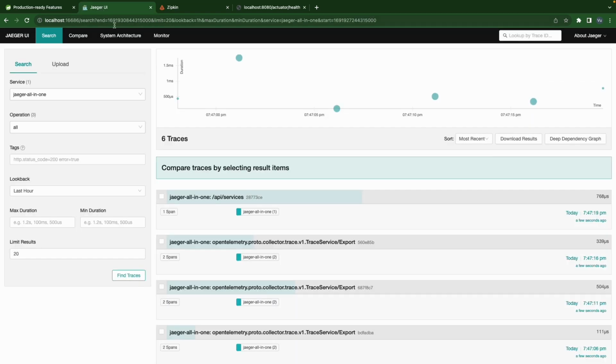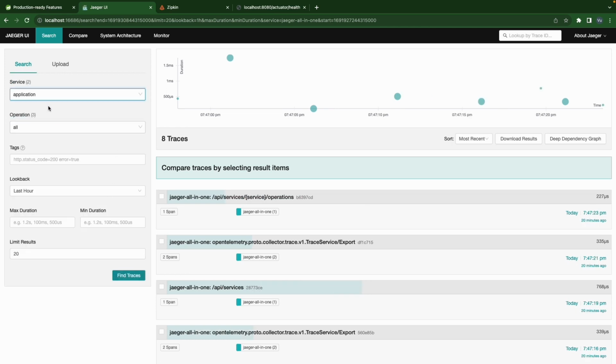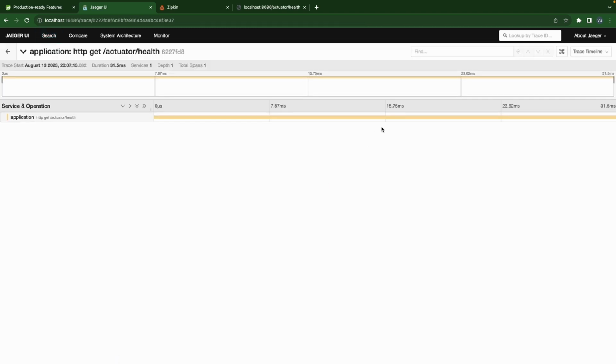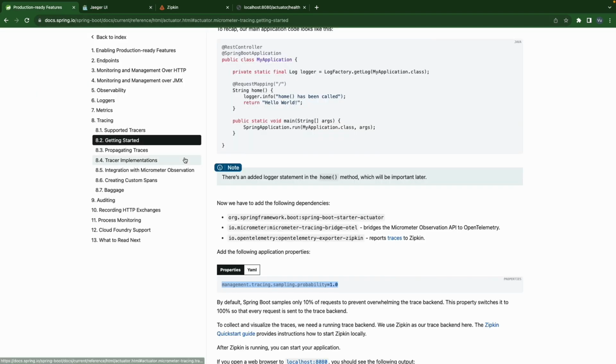Okay, Jaeger. I will refresh it. Okay, now we have service, and the other one is application. So if I check the application, I also find the same data as in Zipkin. Okay, back to the documentation.